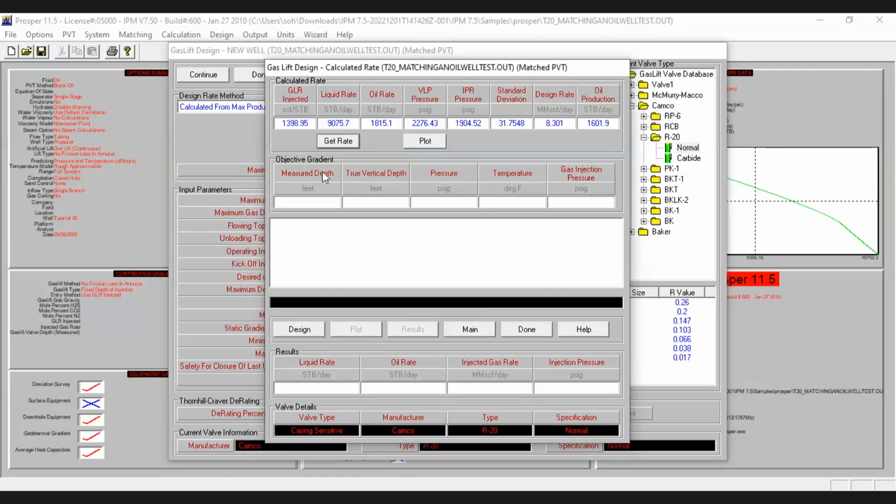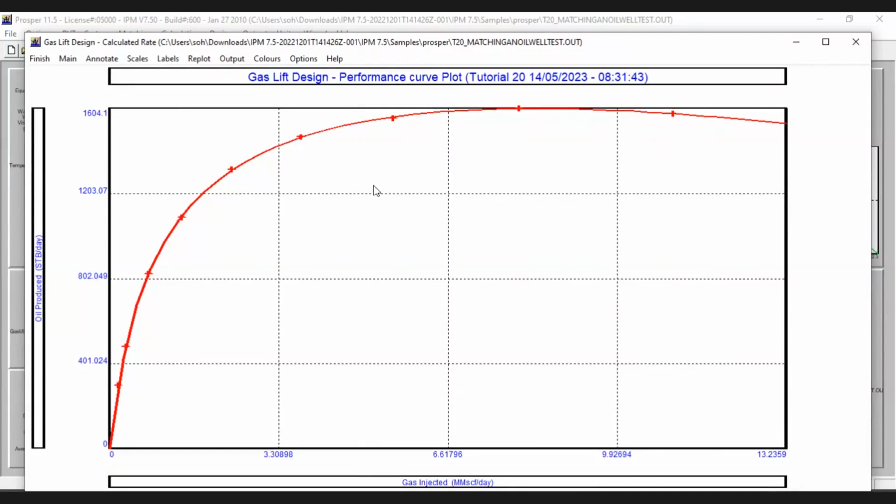And then, after getting the rate, you are going to have a plot. Please click on the plot. Okay, so can you describe what the vertical axis and the horizontal axis show? Can you start with the data from the vertical and horizontal axes?